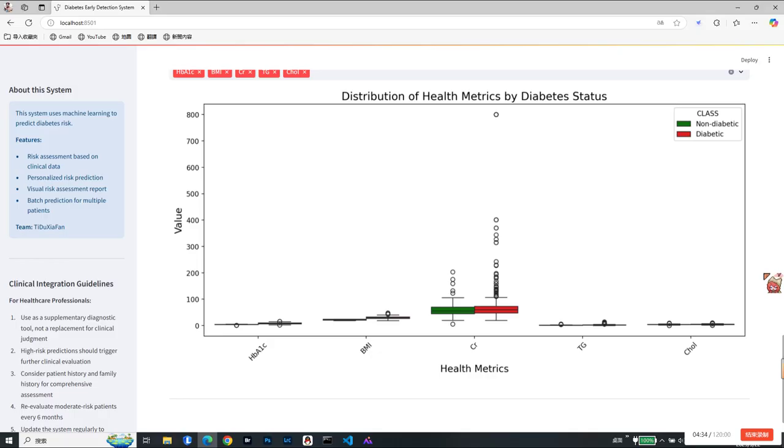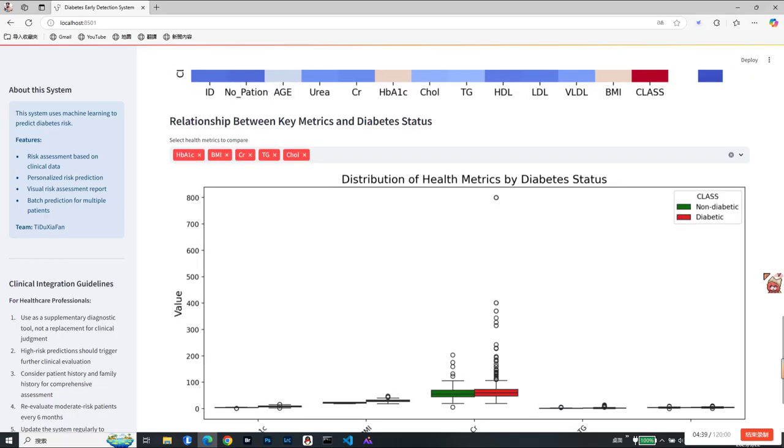Here are the results, and we can see that the differences in BMI and HbA1c are particularly large for both populations, and we can determine whether or not these two indicators have a direct impact on whether or not they have diabetes.